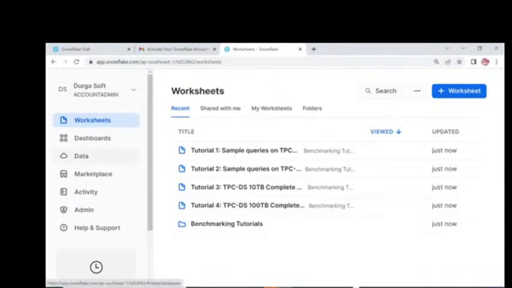Have you noted down all the steps, guys? Yes, sir.